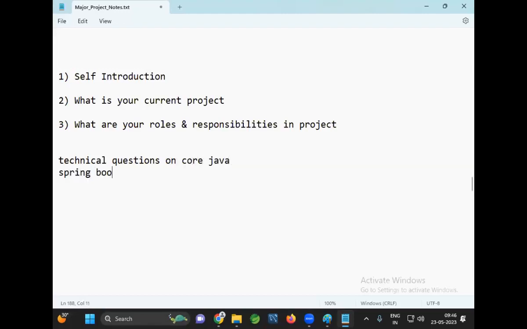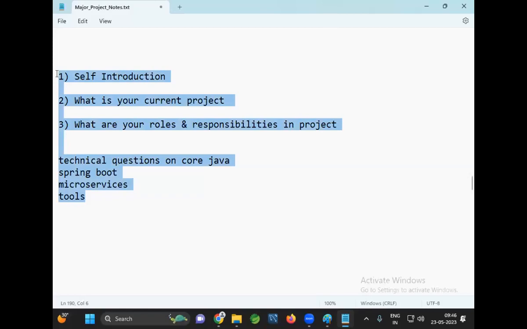Once it is completed, then they will go for Spring Boot. Then they will go for microservices. At last, they will ask some tools also. For experienced people, this is the interview pattern they will follow, right?